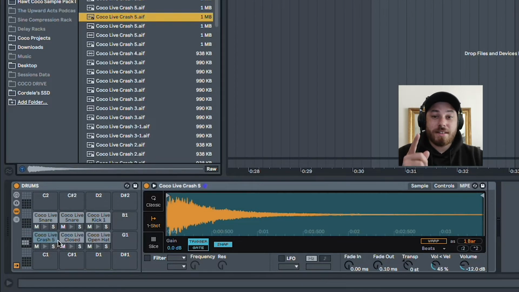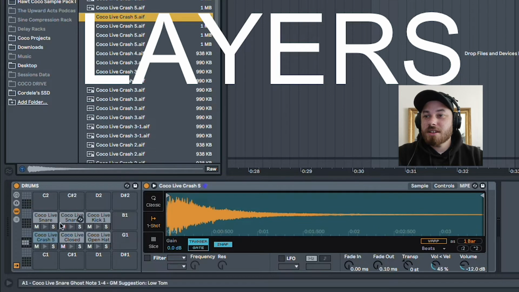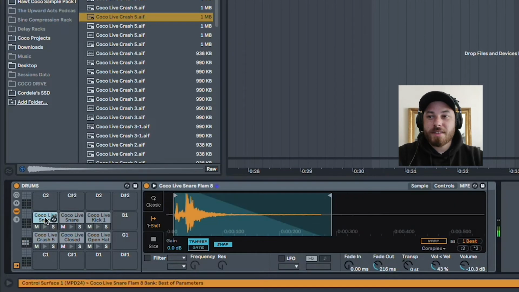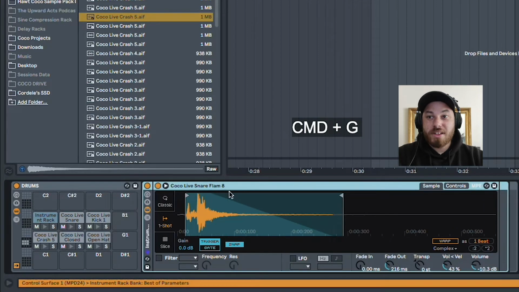But let's say you want to get a little bit more complex with it. I'm going to show you how to layer these. So let's start with our snare. We've got a nice little clickety-clack. If you want to add more layers to it, you'll click on the top here. So you highlight the whole sampler. You'll hit Command-G, and that'll put it in a group.